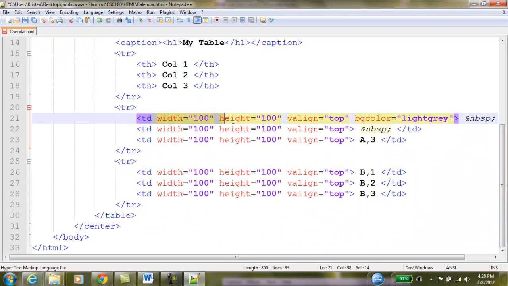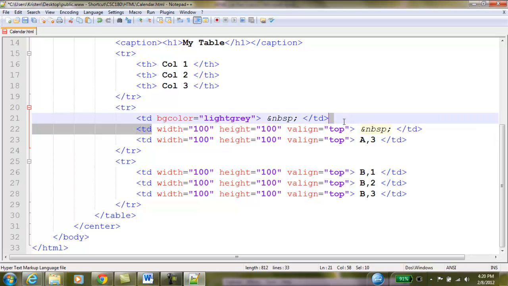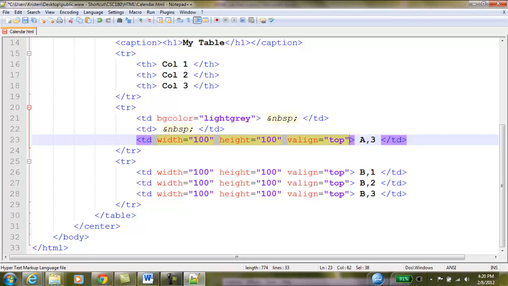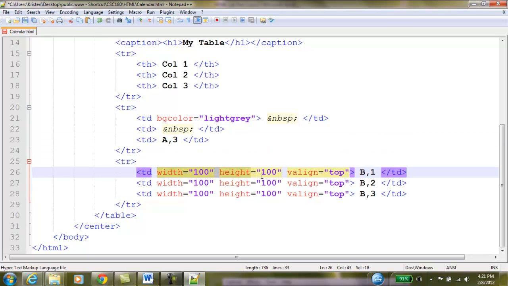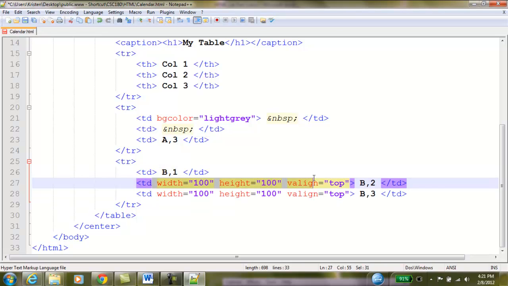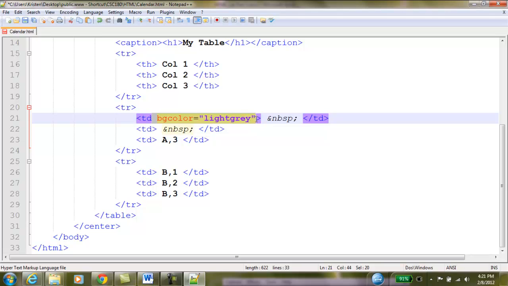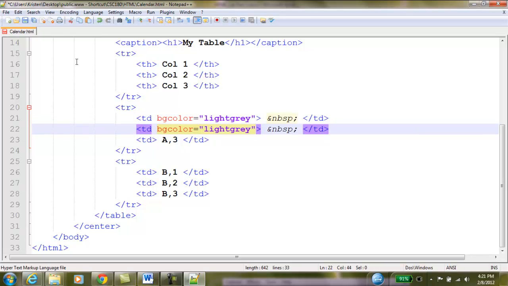So for the sake of clarity, I'm going to delete this all. There we go. Much easier to read now. Maybe we want to add one more of these light gray to our other empty cell. Like that.